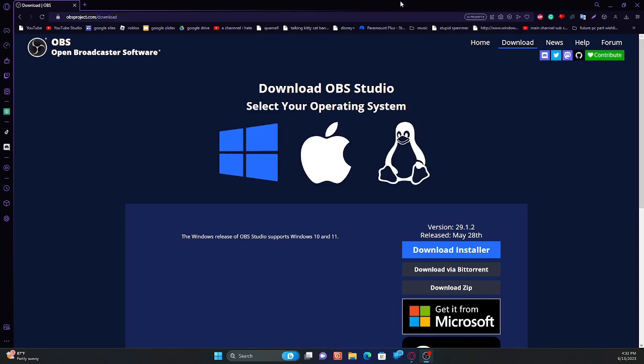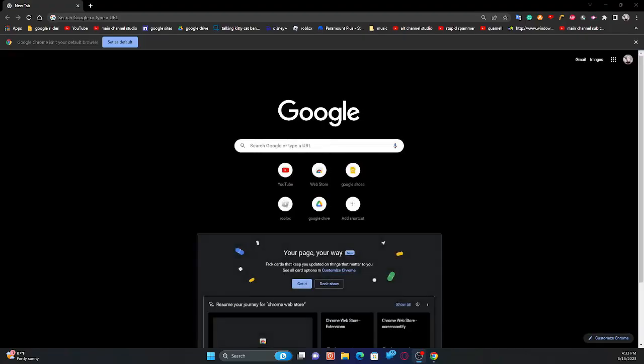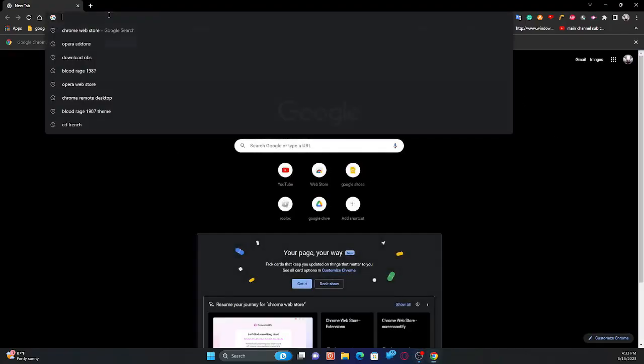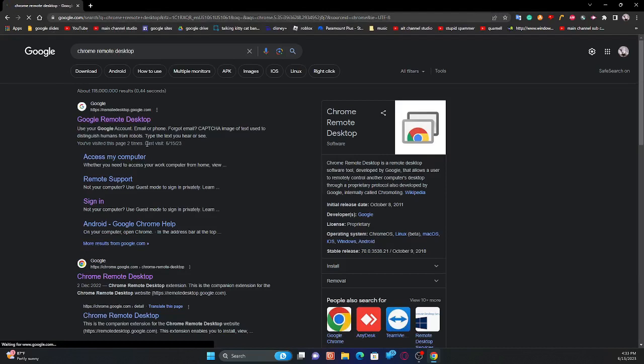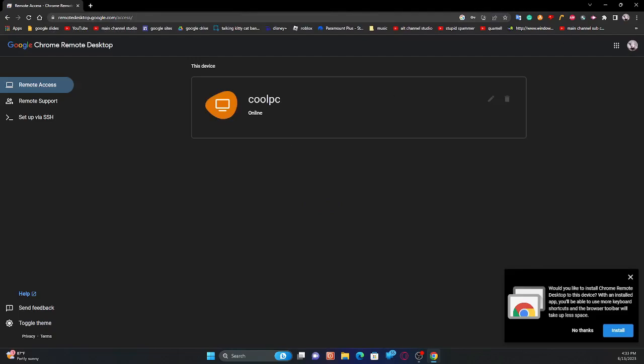So what you're going to need to do is open the web browser. And I don't know why I'm opening Opera here, because you need either Chrome or Firefox for this to work, because anything else will not work. So just go to your Google Chrome or Firefox web browser, and in the search box type in Chrome Remote Desktop, and then go to the one that's by Google.